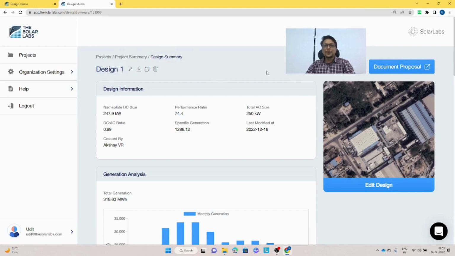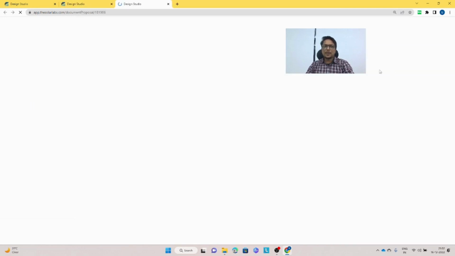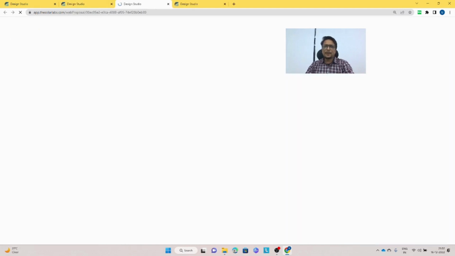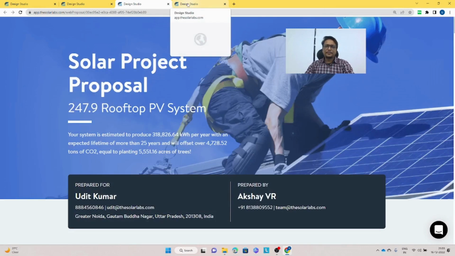So now we are going to talk about the document proposal and the web proposal. I'll just open both of them. Once I click on document proposal, it opens up in a new window. And let's say we will open a web proposal as well. So both will open separately.